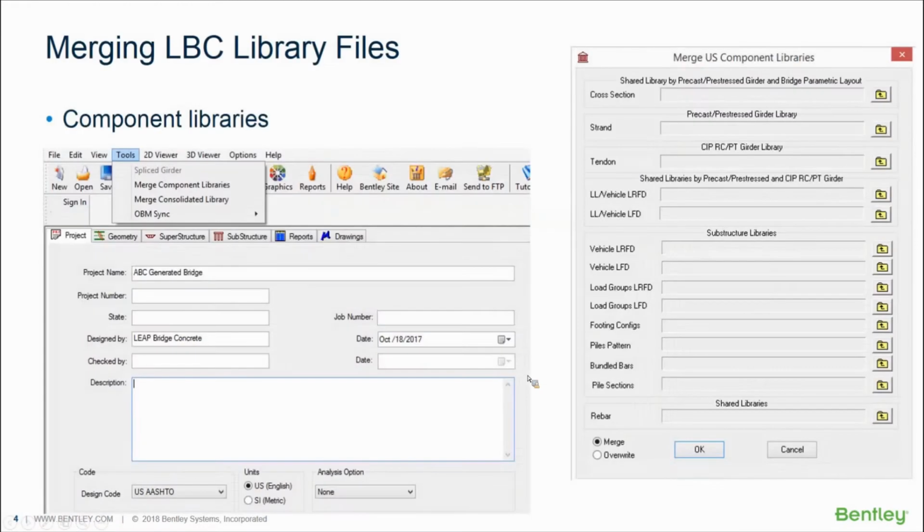Let's take a look at the main enhancements. Merging LibBridge Concrete library files. This is an extension of the consolidation of LibBridge Concrete. This feature has been requested by quite a few users, including Ohio DOT, PennDOT, and Georgia DOT. Basically, 2 types of the merging are offered.